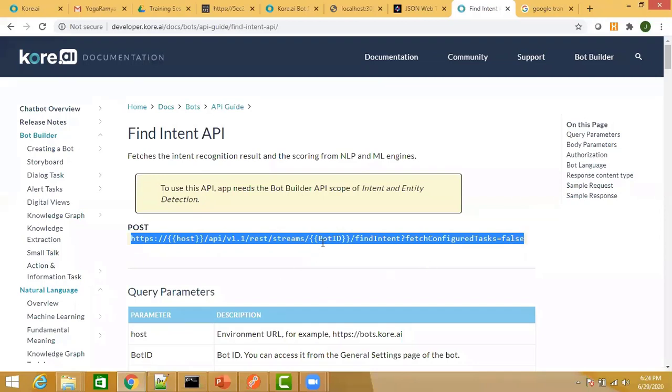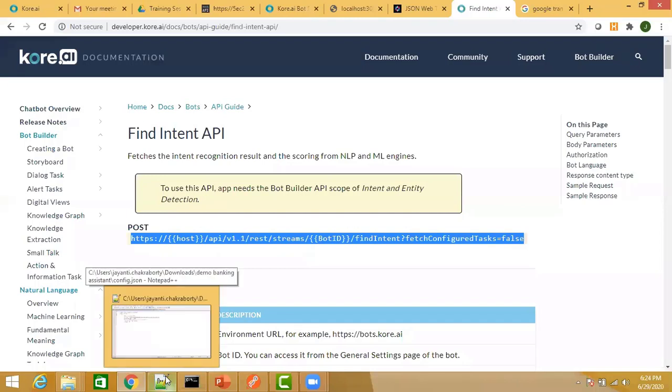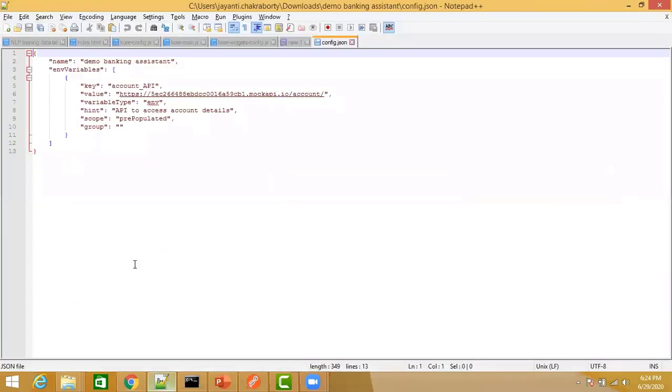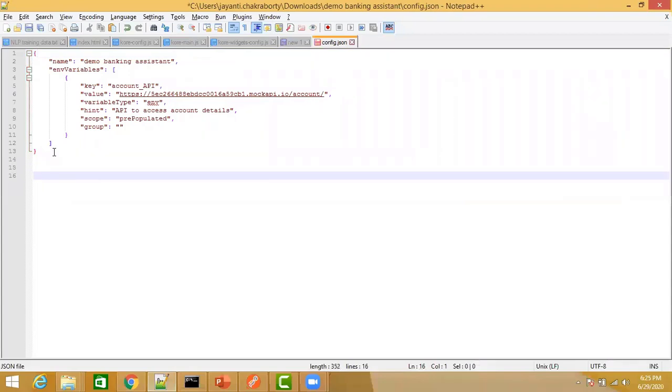Now you can see there are some parameters which are required. Host is where your bots platform, the server where your bots platform is available. That is the host, and bot ID is the ID of your bot. Okay, so you can create the API call as per your requirement. I'll just create the call and then use it in the same Postman.